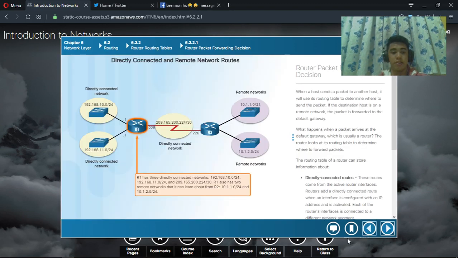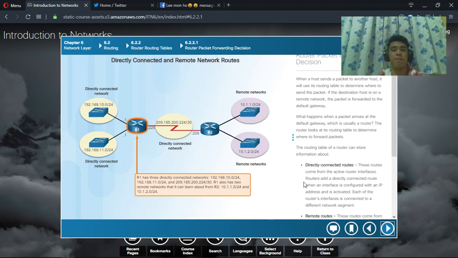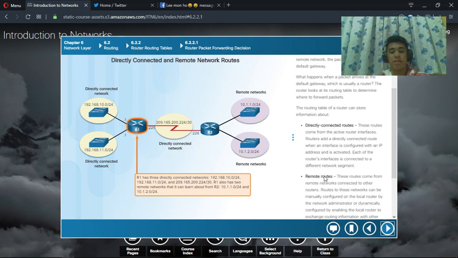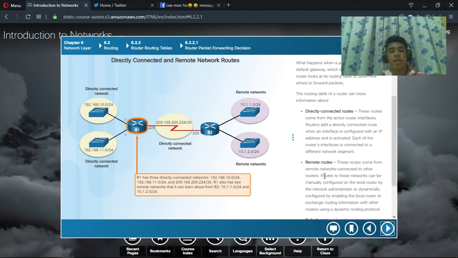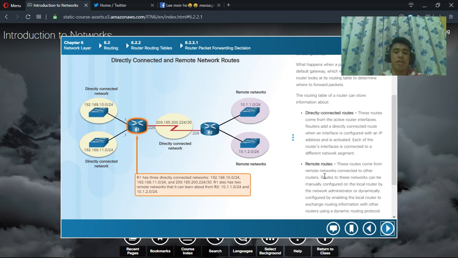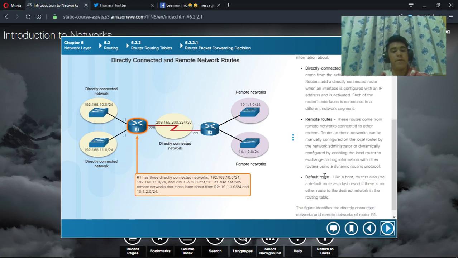Next, router packet forwarding. When forwarding a packet, there are differences. The routing table of the router can store information about directly connected routes, remote routes, or a default route. The directly connected routes are the networks directly connected to the router, and the remote routes are the networks outside of it. The default route is like a default gateway for the router. Routers use the default route as a last resort if there is no other route to the desired network in the routing table.